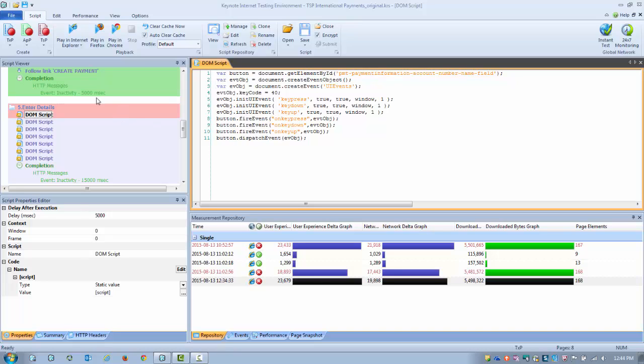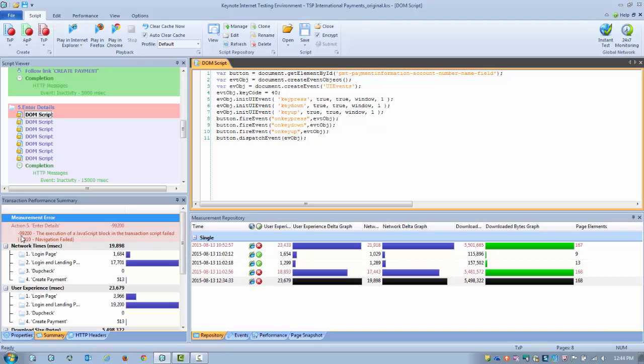Here's my script in Kite, and when I get to step 5, I fail on the first DOM script. You can see that this red box around the step is indicating where we failed, and so we can tell that my first DOM script here did not execute correctly, and I have an error code as well that says 99200, the execution of a JavaScript block in the transaction script failed.